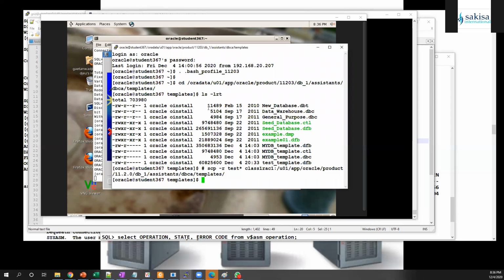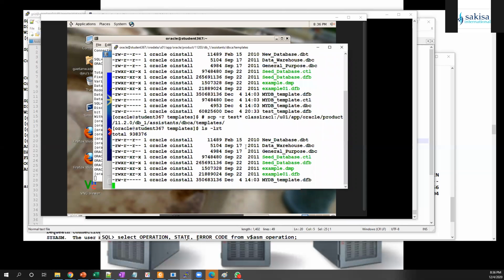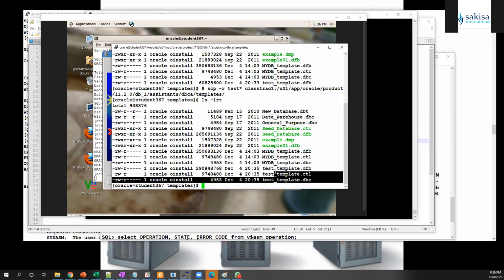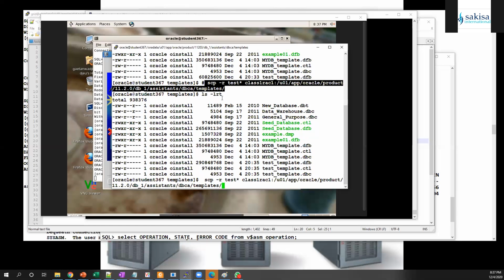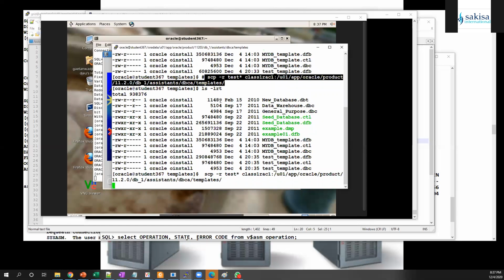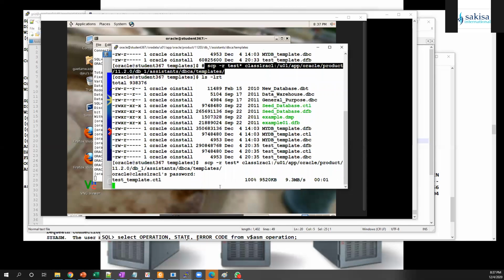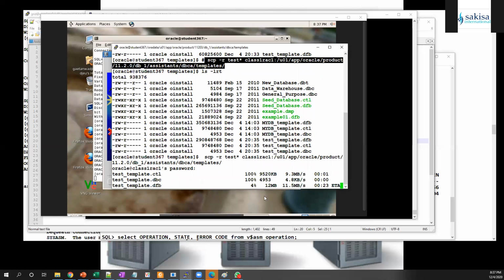So if I list again, I will see that now those 3 templates have been created. So these are the 3 I should copy. I will copy everything that starts with test. So these 3 will go. If I issue this command, now I should put the target Oracle password, right? Which is Oracle. And it will copy all the templates to the target location.